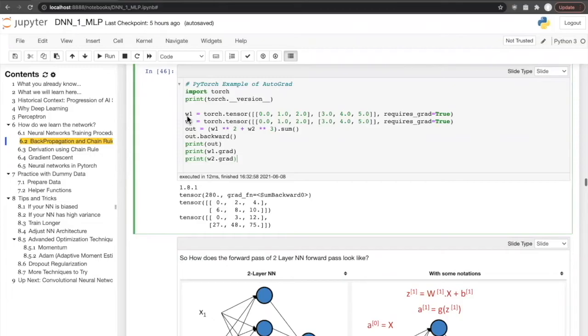So here we have two vectors. We are defining these vectors with PyTorch. W1 is basically 0, 1, 2, 3, 4, 5, and W2 is the same. And we have an equation which is W1 square plus W2 cube. This double star operator is the power operator. So W1 square plus W2 cube, and we call the backward method on this output, and then we can look at the gradients of the individual variables which went into this output.